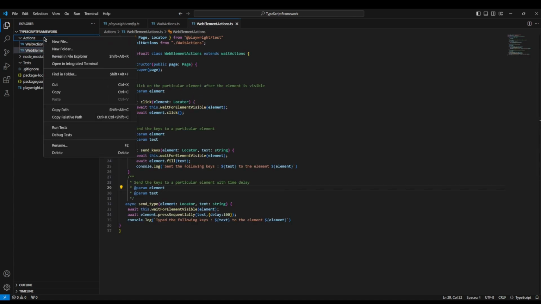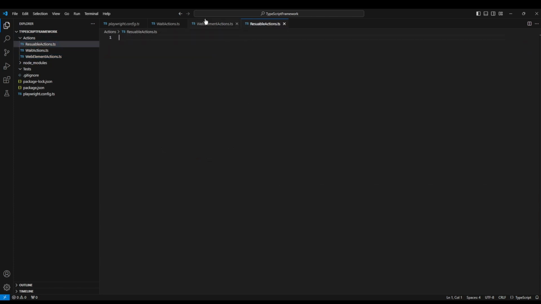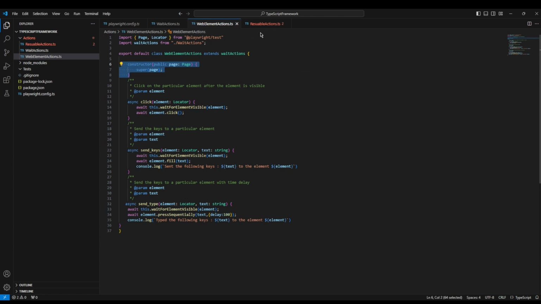Now we will create another class which will be reusable actions dot ts. So just copy paste this thing. We don't need to write everything again and again. We will import these two element classes. How to import these two element classes? Just now create the constructor. I will copy this constructor thing also here.